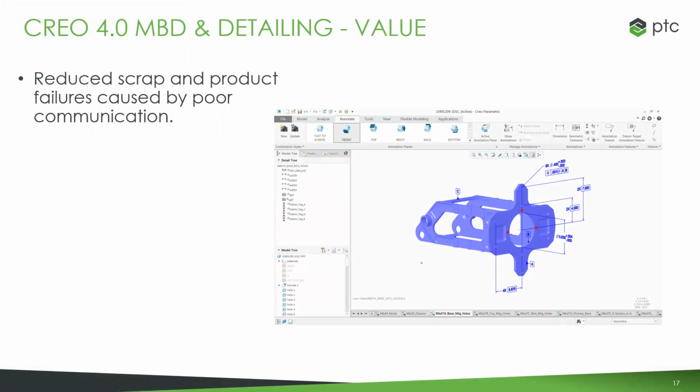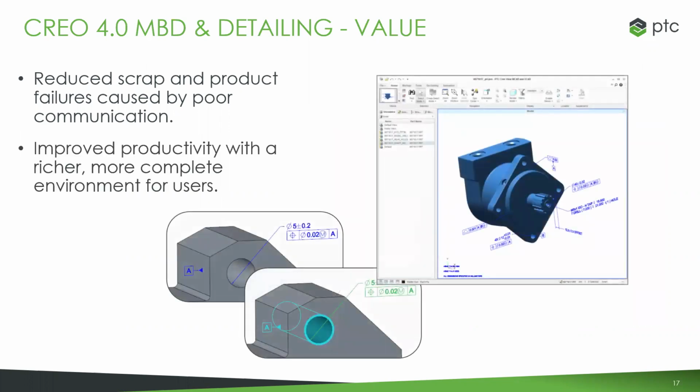So one of the things that we see out in the industry for people that are starting to do this is, first and foremost, reducing scrap and failure, typically caused by poor communication, because if we were to underdefine something, that leads to more guesswork, a lot of times failed products. So that's one of the things that we're really starting to see now with model-based definition, an improvement there. And also an improvement to productivity, because it's much easier to build these out from scratch, make edits, share them off. And in general, it's working in an environment that's much more rich, much more complete throughout the enterprise.